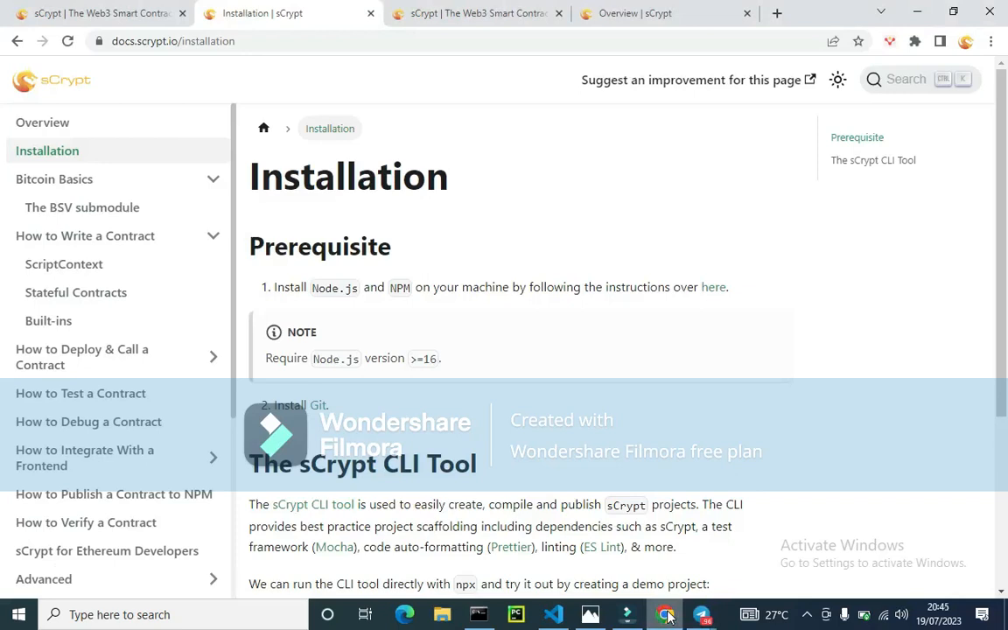So you need to install some prerequisites for it to allow you to start writing smart contracts on Bitcoin SV. First of all, you will need Node.js, and this Node.js must be version 16 or higher.